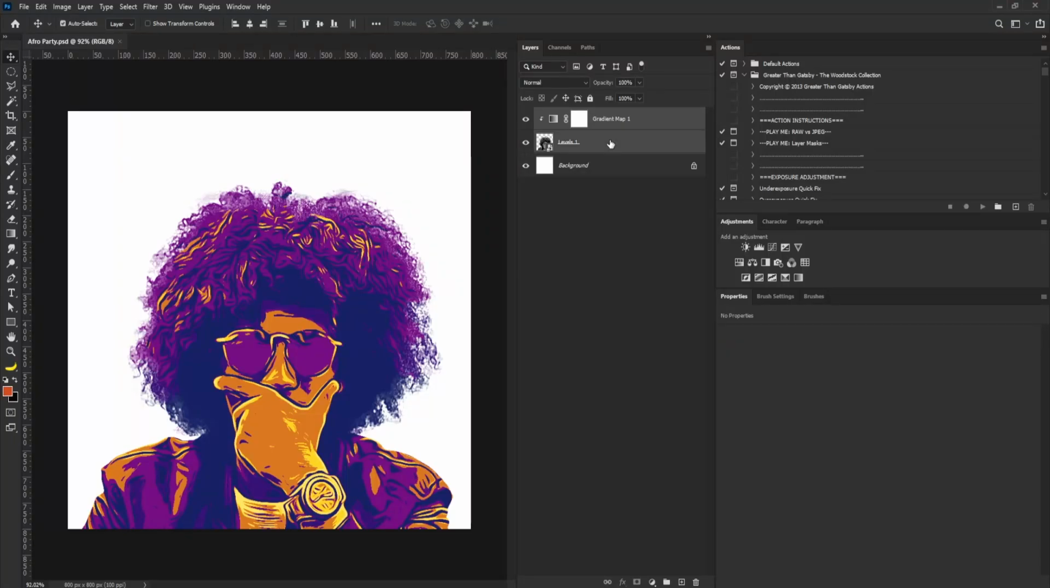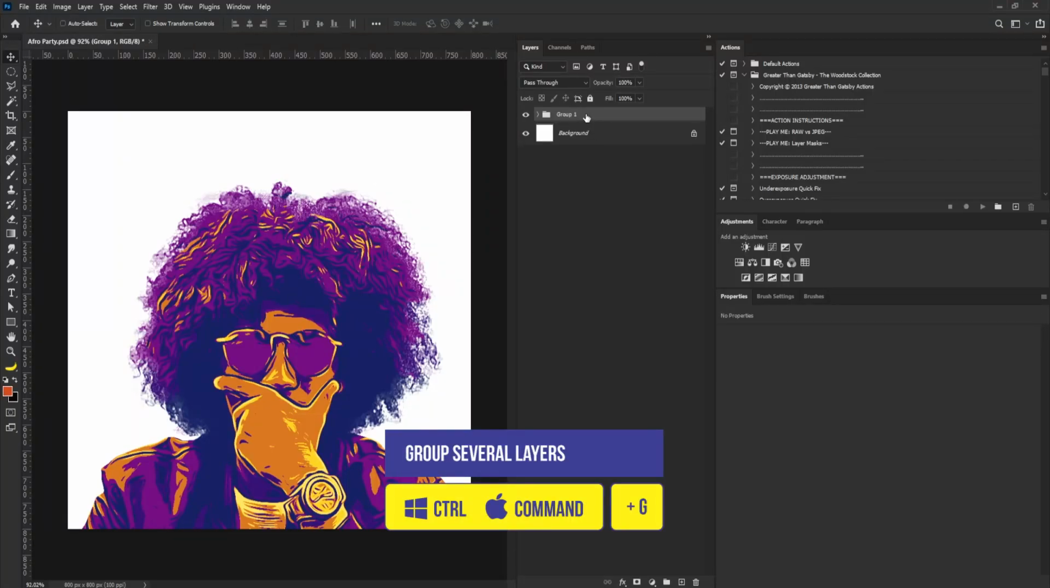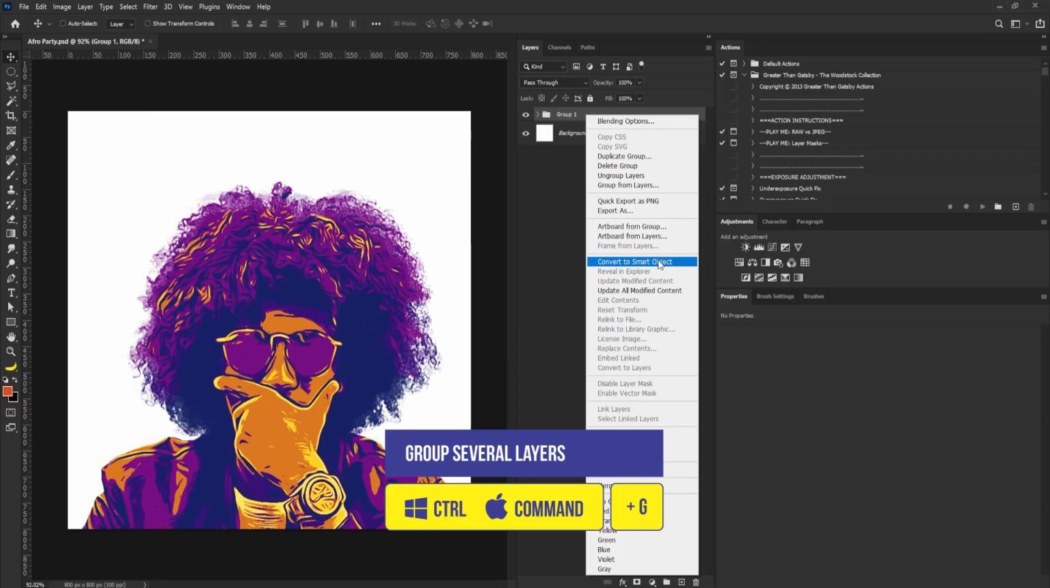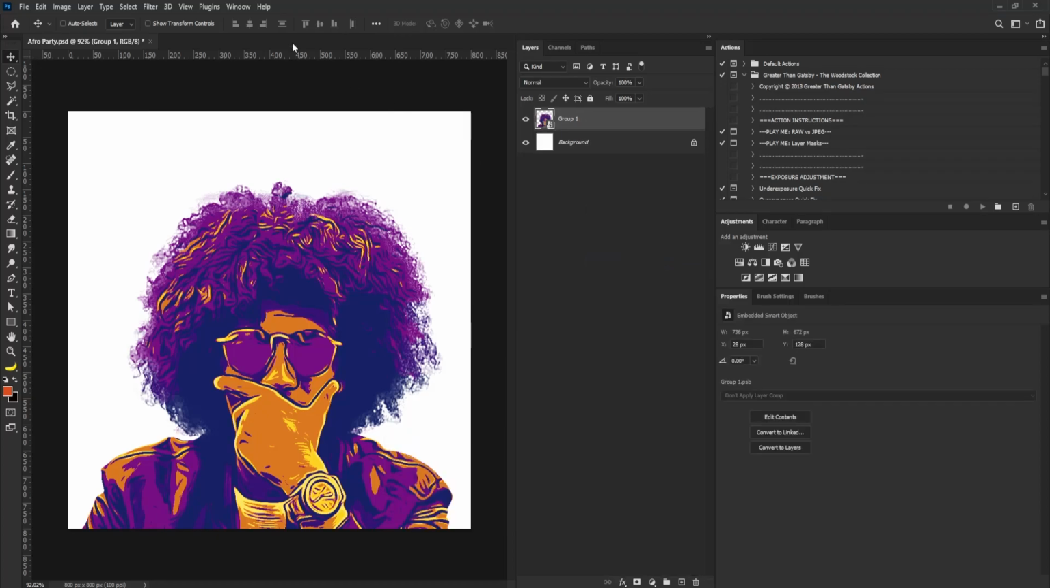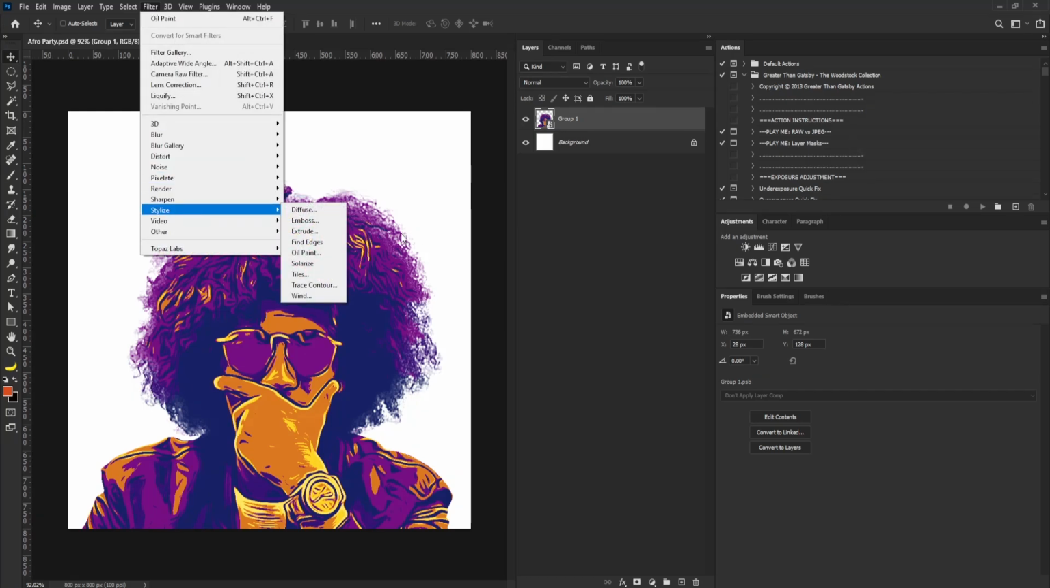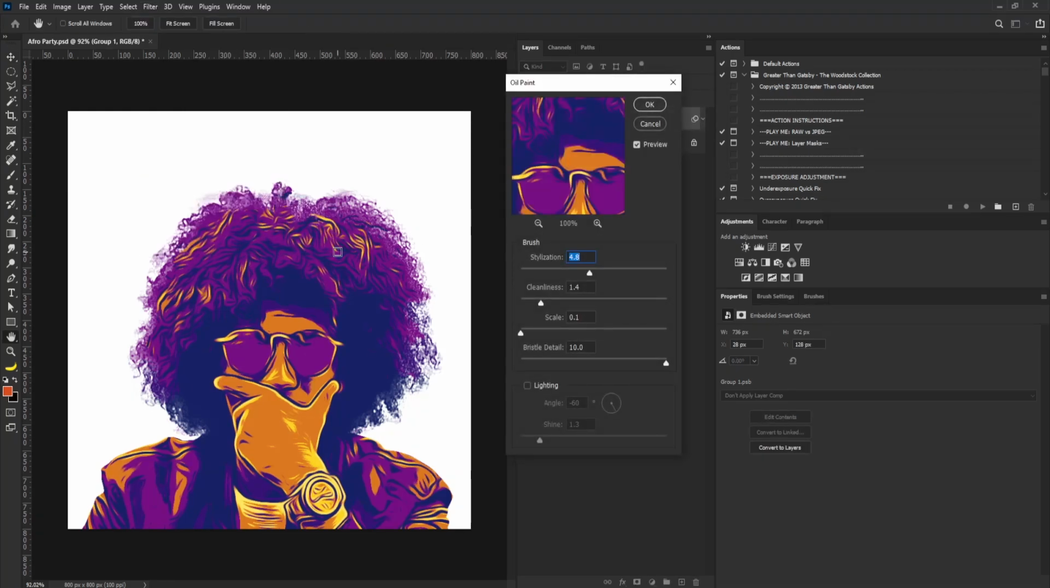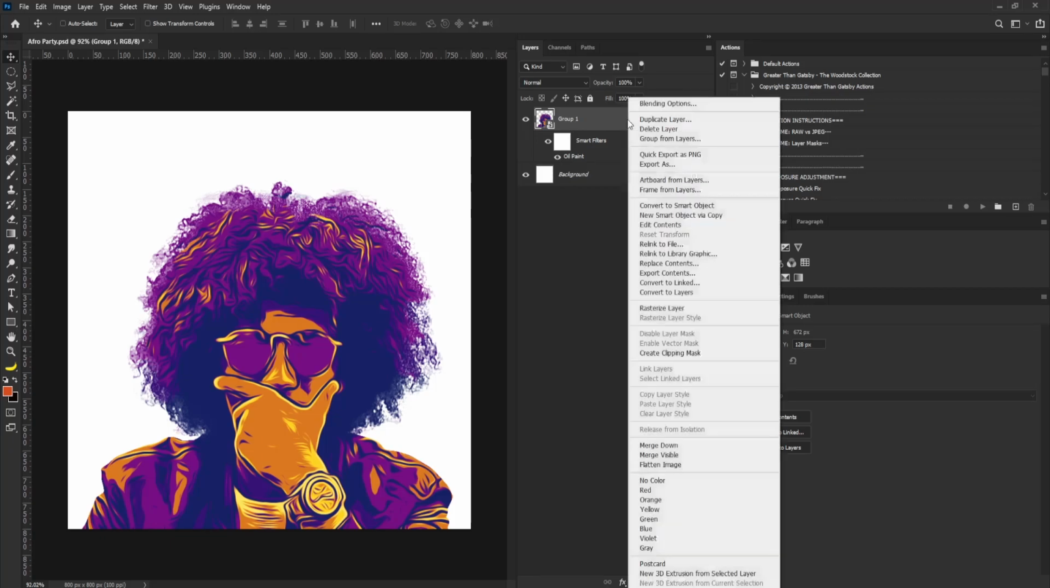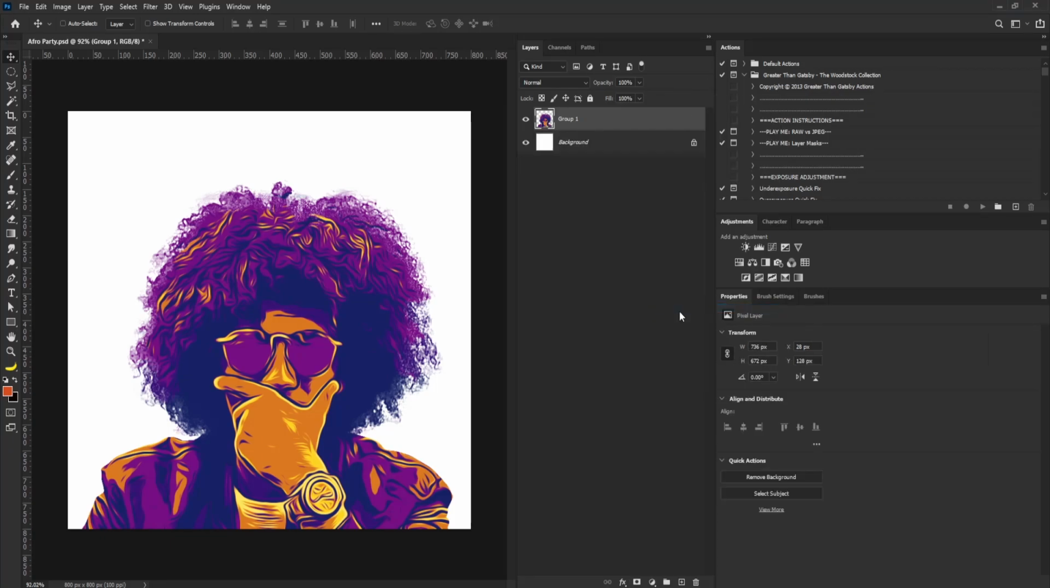Put the layers again in a group, and this time I'm going to right click on the layer, say convert to smart object, and I'll go to filter, stylize, and add the oil paint filter to the layer. Now you see how smooth the outline of our subject is. Stylization is going to be 2.4, cleanliness is going to be 1.4, scale is going to be 1.0, then bristle detail is going to be 10.0. Now don't forget to uncheck your lighting, okay? So I'm going to select the OK button, and I'll right click on the layer, and I'm going to rasterize the layer.